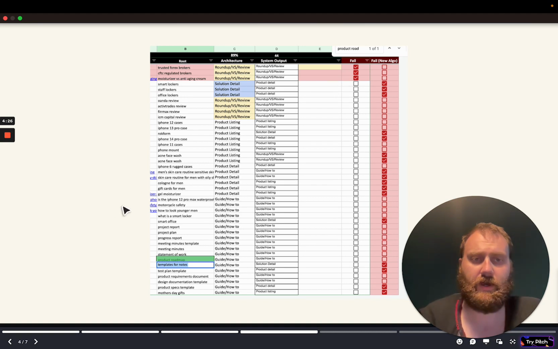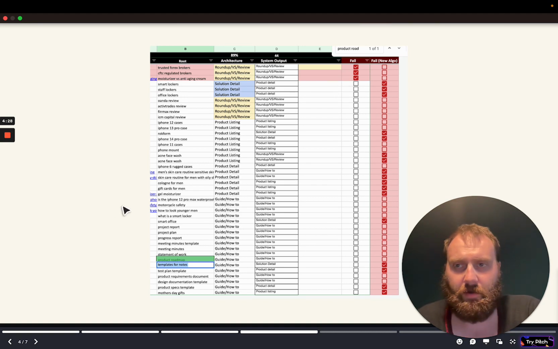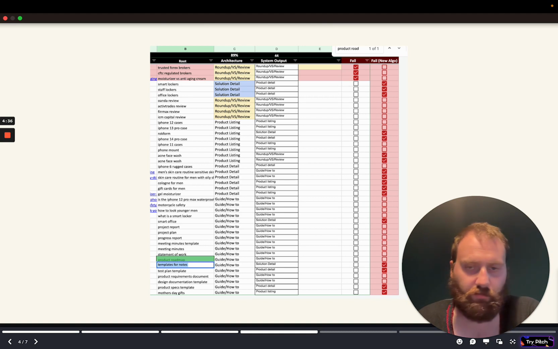But we should be able to project most of the time, or predict most of the time rather, what page needs to be produced. And obviously that's the goal, to get as close to 100% as possible, right?